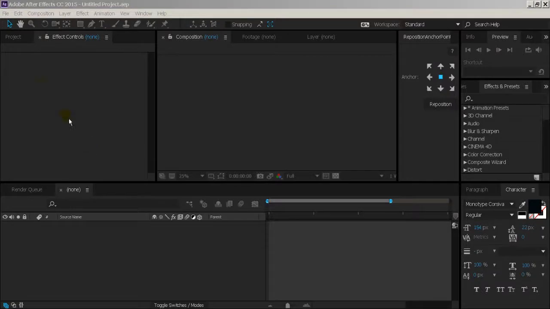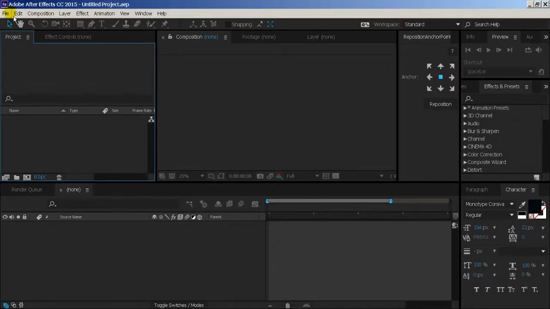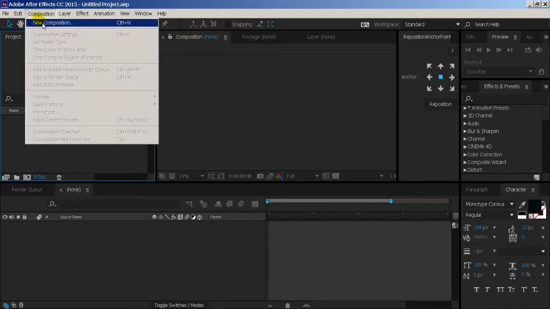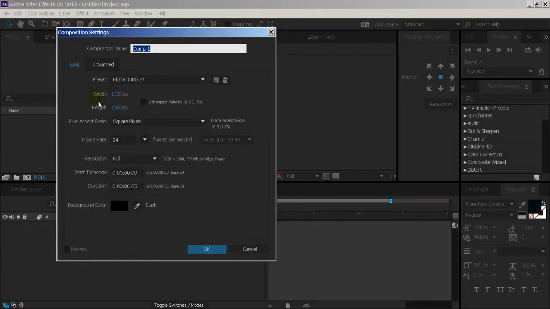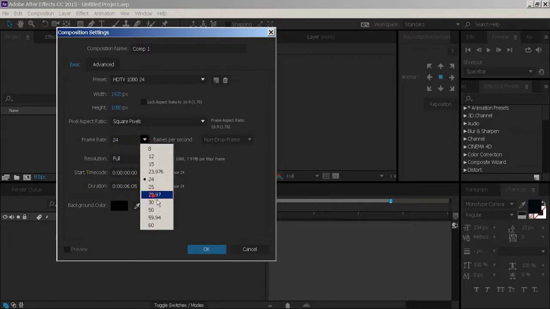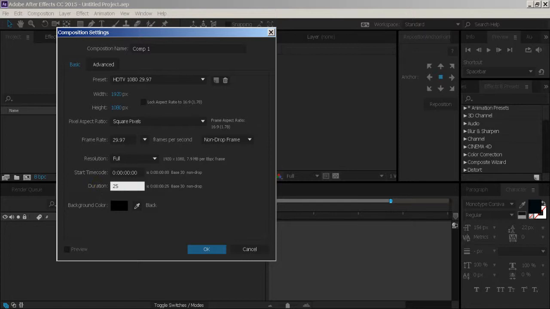Alright, so we're going to continue where we left off last time. What we were doing last time is just animating some very basic transitions. So I'm going to go to the composition, new composition. I'm just going to recreate what we did. Our width was 1920, our height was 1080, frame rate is 29.97, and our duration we just set to 25 seconds.